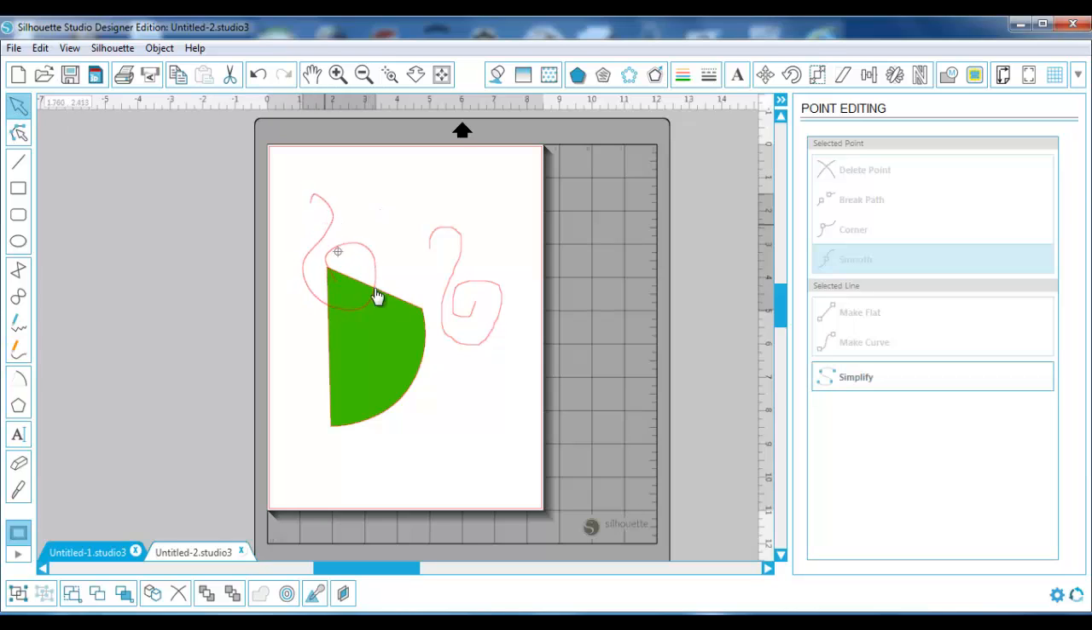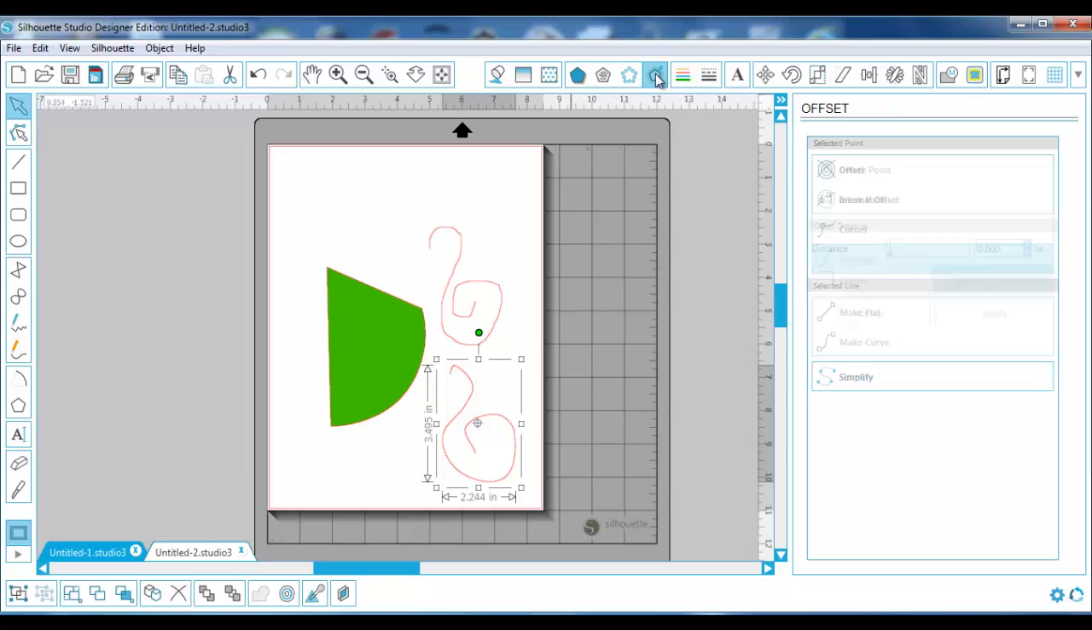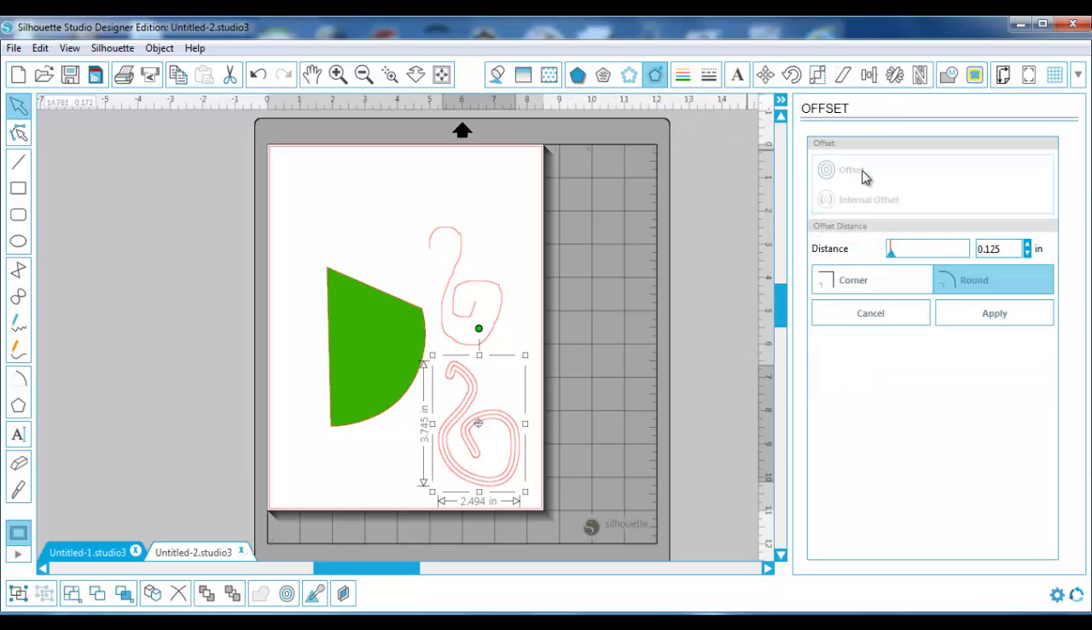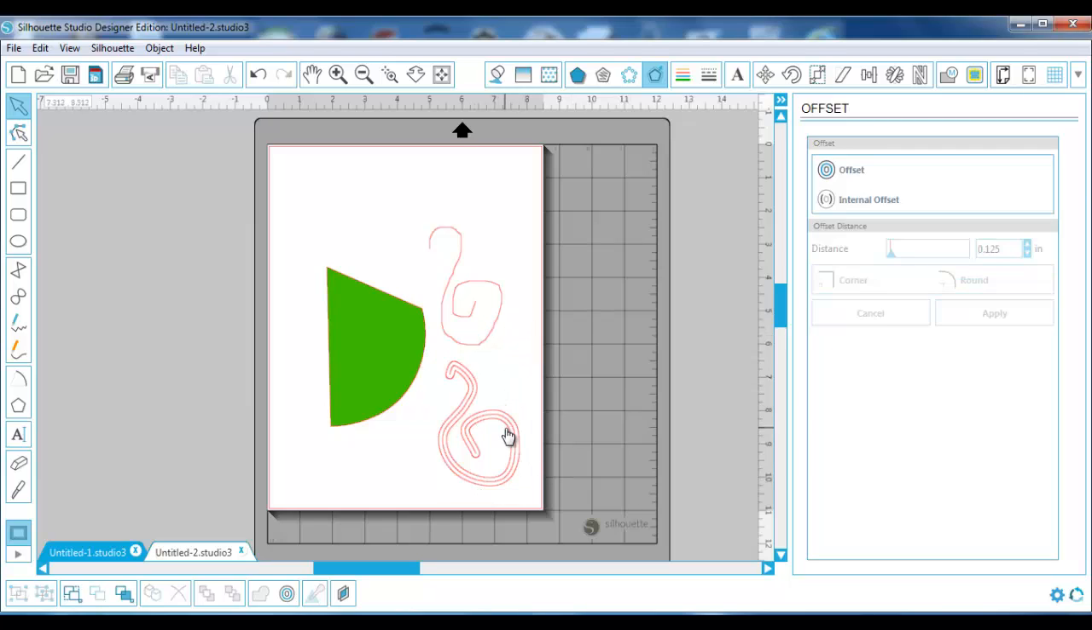Which, being able to draw these shapes is really great, because sometimes we just need that unusual shape and we want that line a little bit thicker. All we have to do is go onto the offset and do an offset, and then we have that shape easy to cut out. Okay, I'm going to go ahead and delete that out.